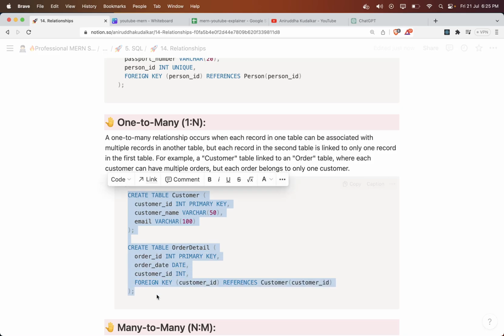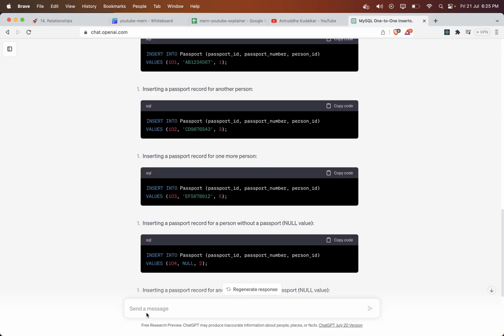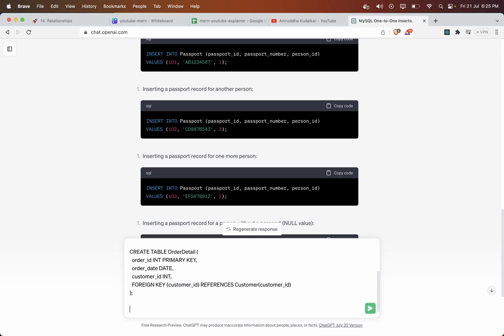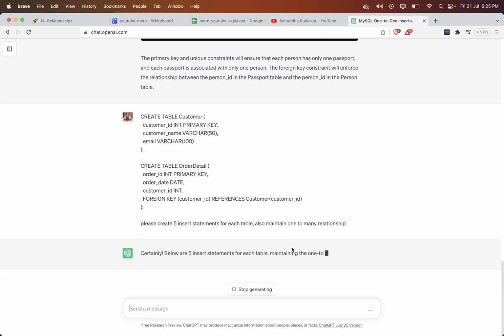Let's ask ChatGPT to create sample inserts. Please create 5 insert statements for each table. Also maintain one-to-many relationship. Please maintain one-to-many relationship.